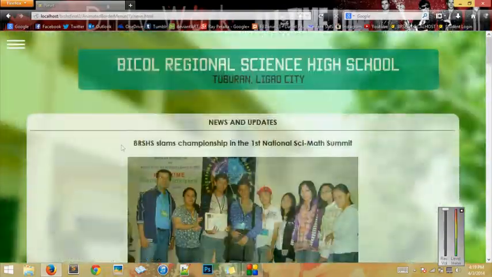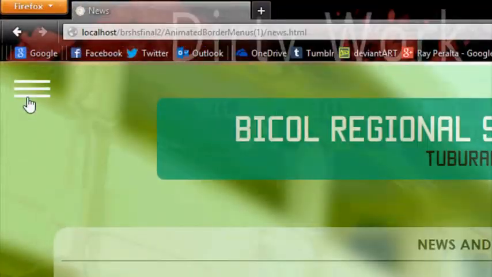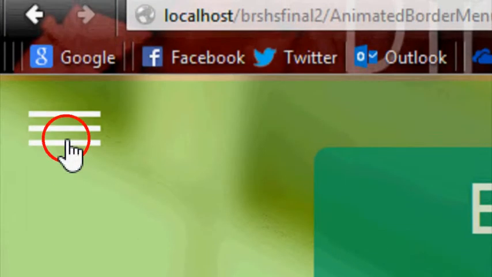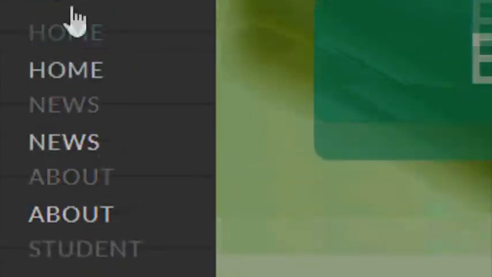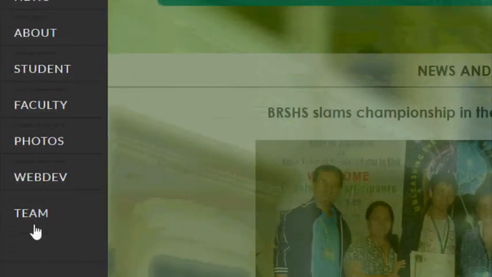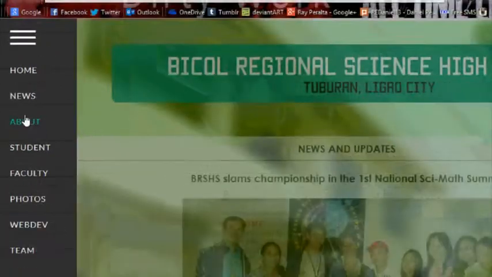Now when you want to go back to the menu, you will just click these 3 horizontal lines on the upper portion of the screen. Let me zoom that in for you. Yeah, this. You will be clicking these 3 horizontal lines and you should see the 7 items again with the menus. And let's go to the About page.